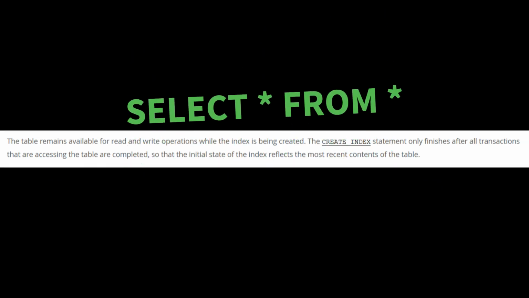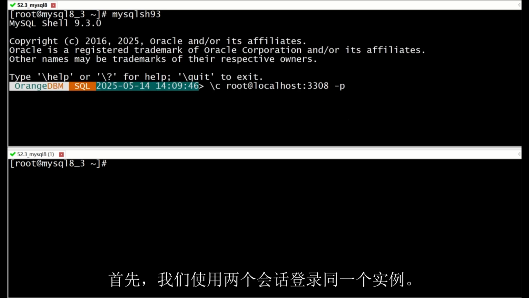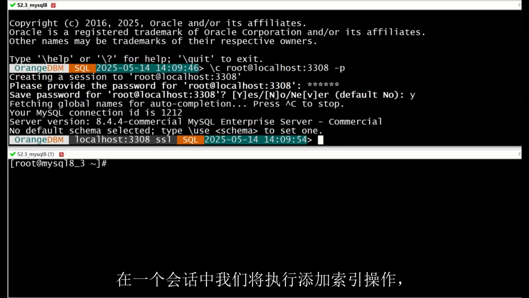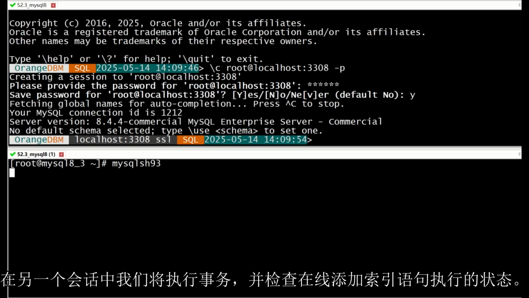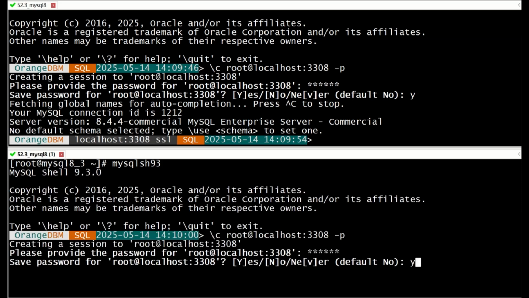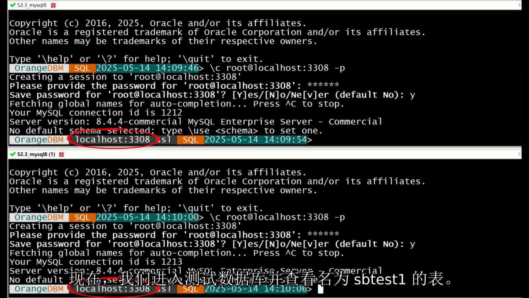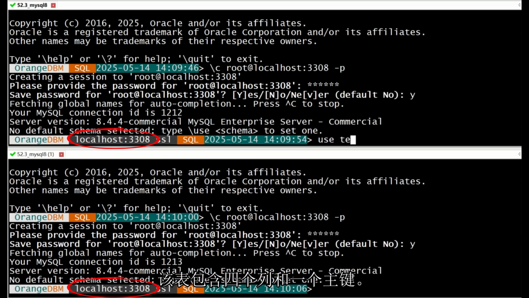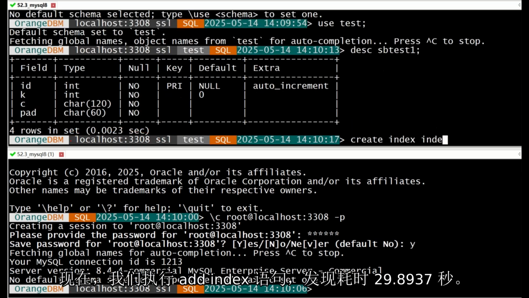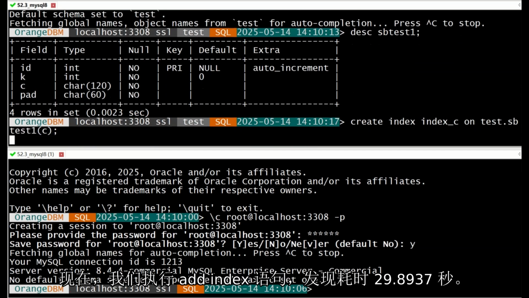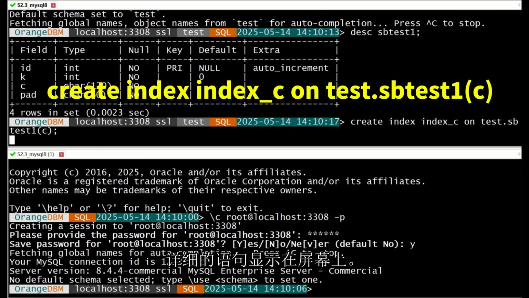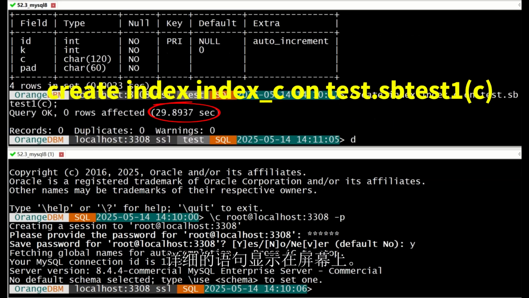Okay, let's test it. First, we log in to the same instance with two sessions. One session we will perform the add index operation, and the other session we will execute the transaction and check the add index execution status. Now, we go into the test database and examine the table named test1, which has 4 columns and a primary key. Now, we execute the add index statement and see that it takes 29.8937 seconds. The detailed statement is on the screen.